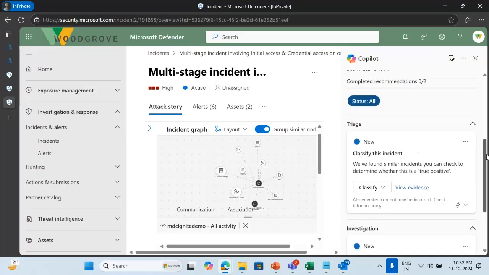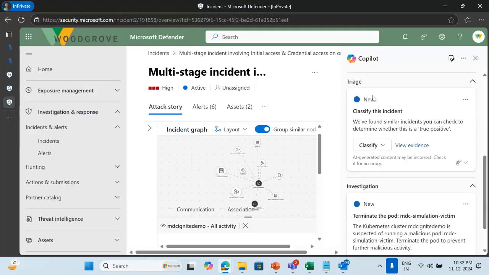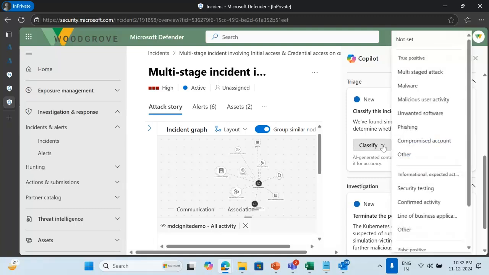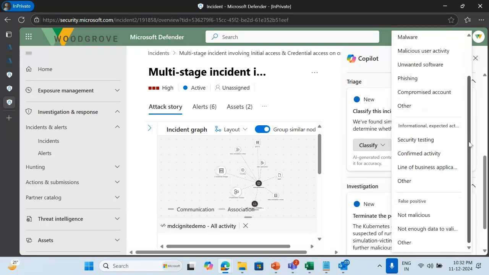So here you can see there is a triage process, and it also gives the classification opportunity to the SOC analyst. So the SOC analyst can go ahead and classify the incident, whether it is a multi-staged attack or it is a malware attack or whatever is the kind of attack, or if it is a false positive and they want to just flag this as not malicious. So that can be triaged by the SOC analyst.